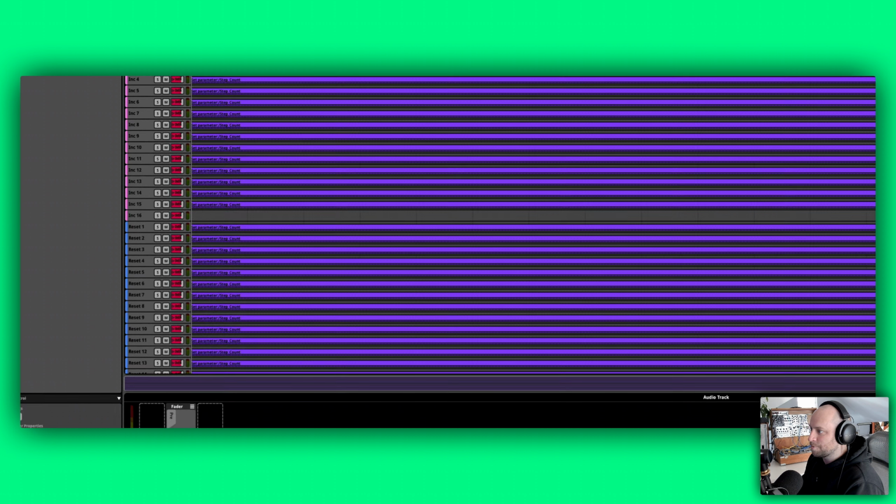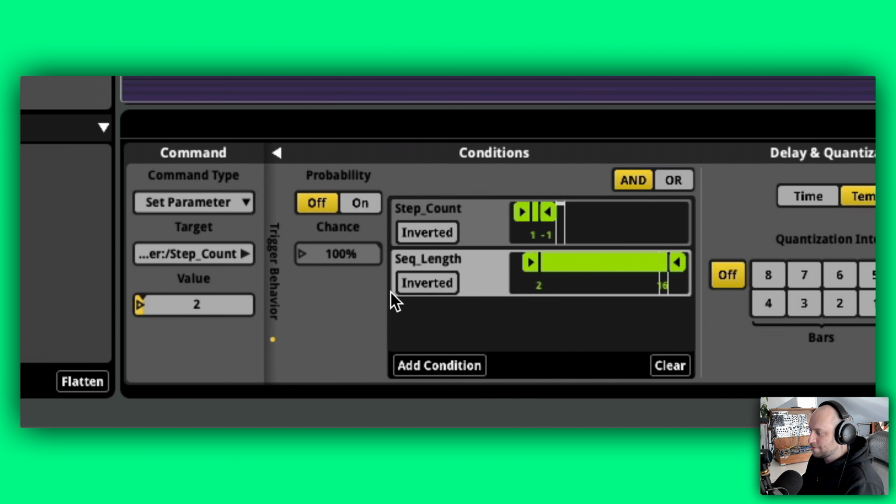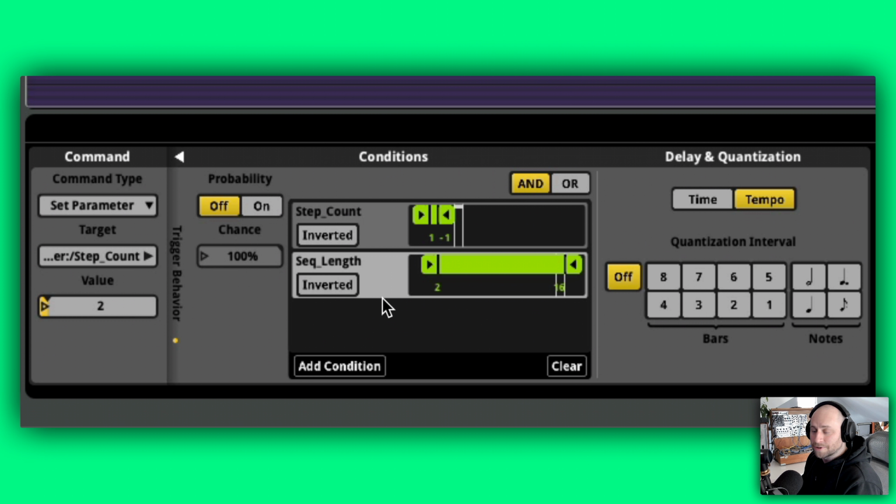So if I look at increment number 1, this is a command instrument, and all this command instrument does is set the parameter known as step count to the value of 2. So in this case it would be on step 1, and we'd set the value to 2. If we look at its trigger behaviors, it's monitoring 2 global parameters. It's monitoring the step count. So if the step count is 1 and the sequence length is greater than 1, then this one gets triggered, which means that we take our step count and change it from 1 to 2.